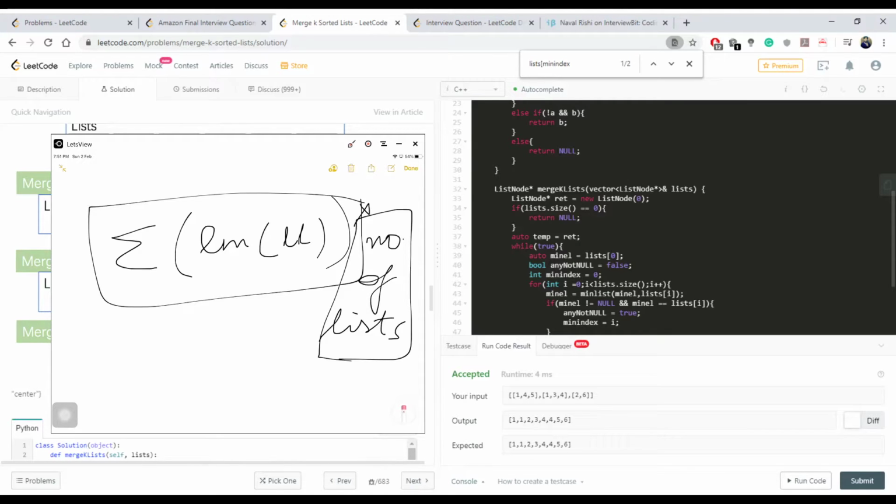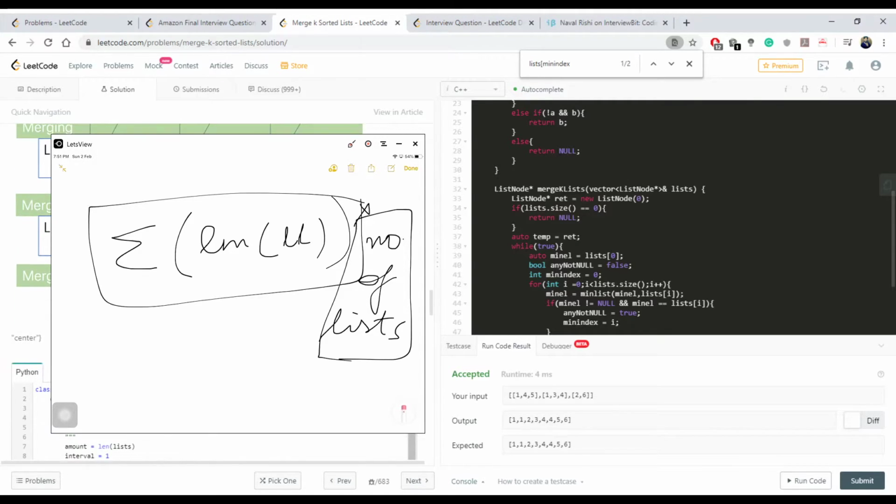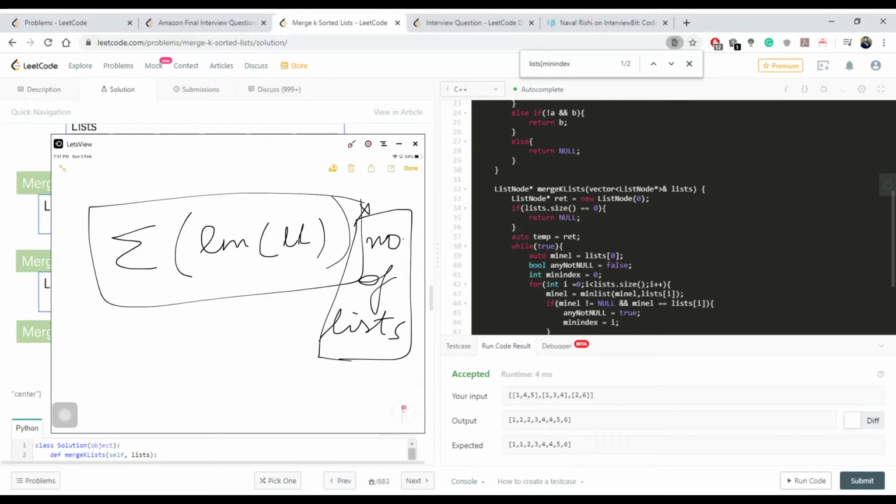So the number of times you do merging is n by 2, then n by 4, then n by 8, and so on. Merging takes the sum of the length of the nodes. So let's just call it O(n). So O(n) by 2, O(n) by 2, O(n) by 2, n by 2 times. So how is that?